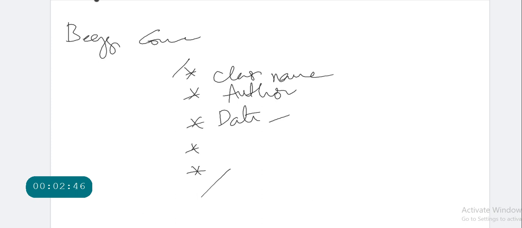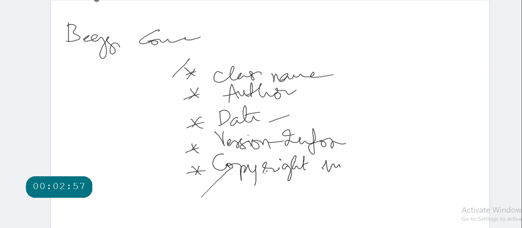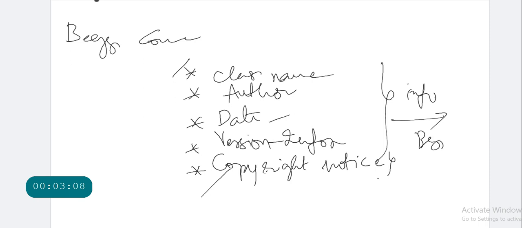Now let's see the beginning comments in the Java source file. Before every class starts, we write comments like this. This comment has the information about the class name, the author who wrote the class, the date when the class was written, the version info in which version it is releasing, and the copyright notice. Any copyright issues regarding the class must be written here. This information is generally included in the beginning comments of the Java source file.